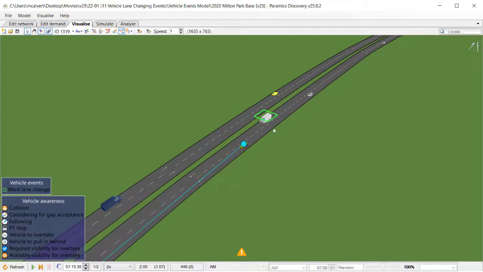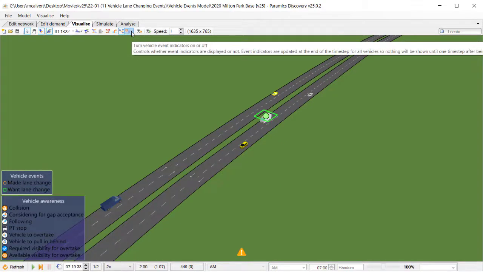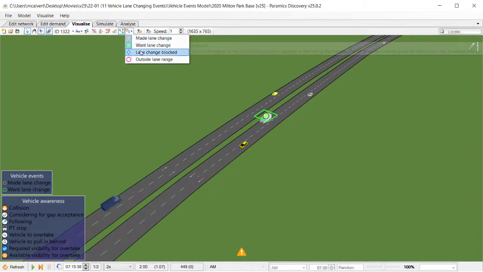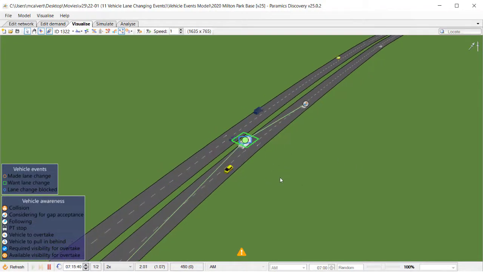Okay, so that's the green square showing a vehicle wanting to lane change, and then we're using the vehicle awareness to look in more detail about how it actually makes that decision. So I'm going to untick that one and select the van behind it. And I'm going to add in a couple of other events here. So we'll also toggle on this orange circle, which shows that a vehicle has made the lane change, and also this blue diamond, which is when a lane change is blocked. And we will follow the van, the white van here, and see how it goes.